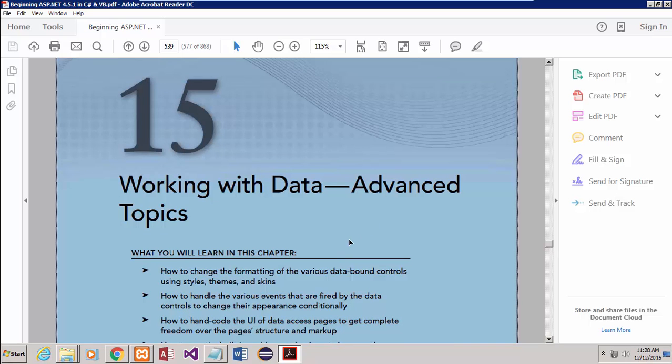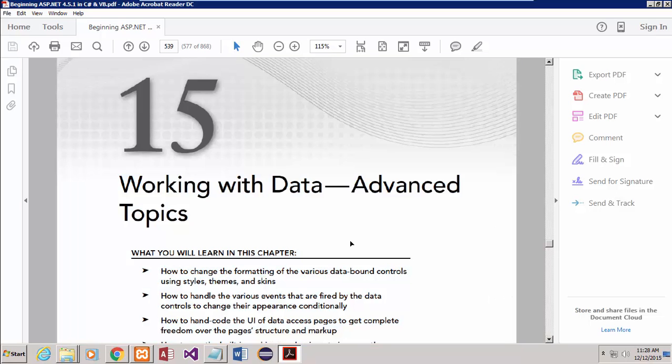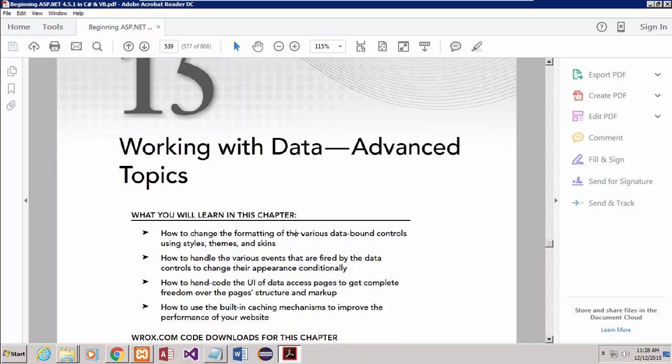Chapter 15 starts on page 539, and as you can see, it is entitled Working with Data Advanced Topics. Now, the thing about this chapter, just so you know, is the majority of stuff in this chapter is what I would refer to as being aesthetic in nature. In other words, more or less, the author has already explained to you the stuff that you'll need in order to be able to work with databases and be successful working with databases. But now he talks about how to play with and do some work with the formatting.